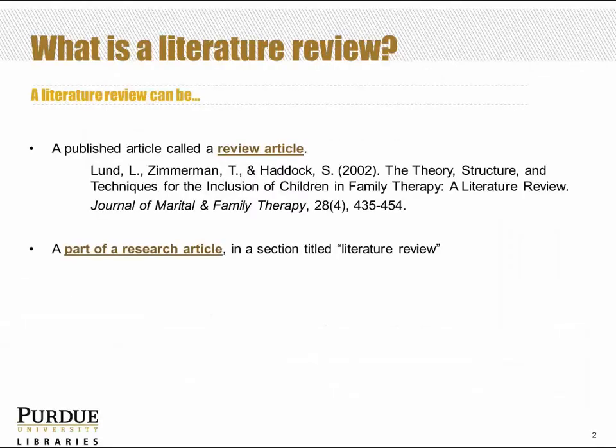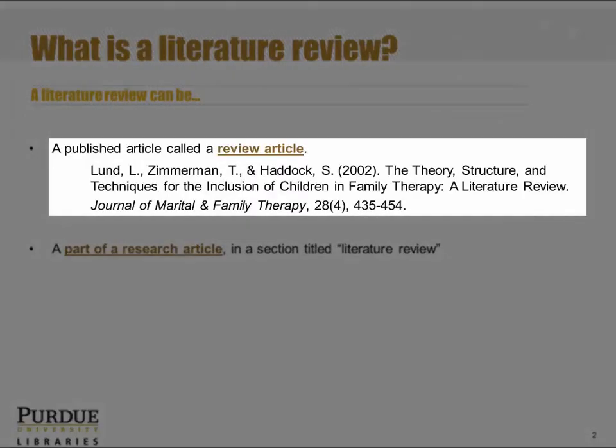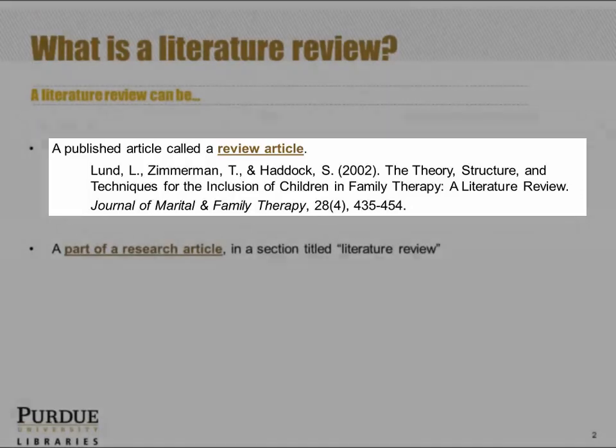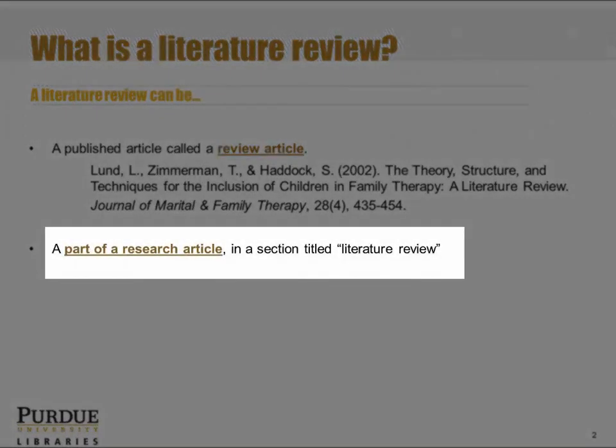A literature review can be a full-length article. In this case, it would be called a review article or sometimes a literature review article. It could also be just a part of a published article that is called the literature review section.